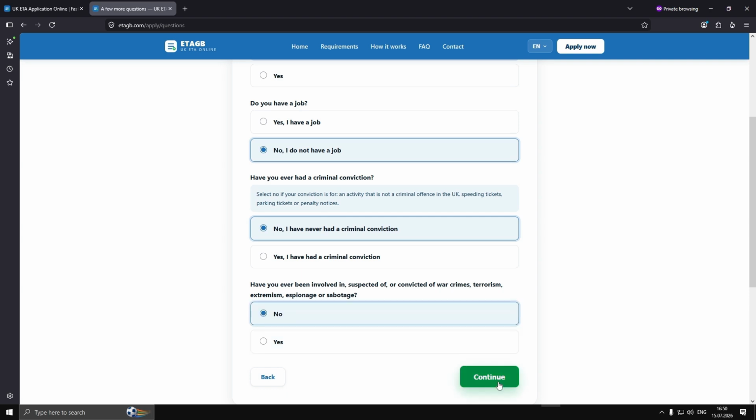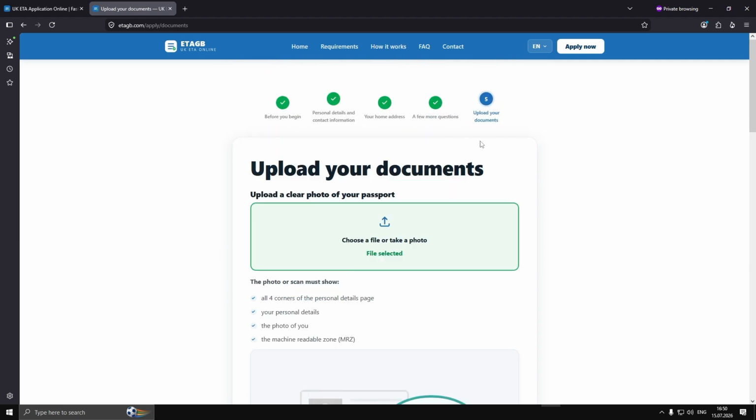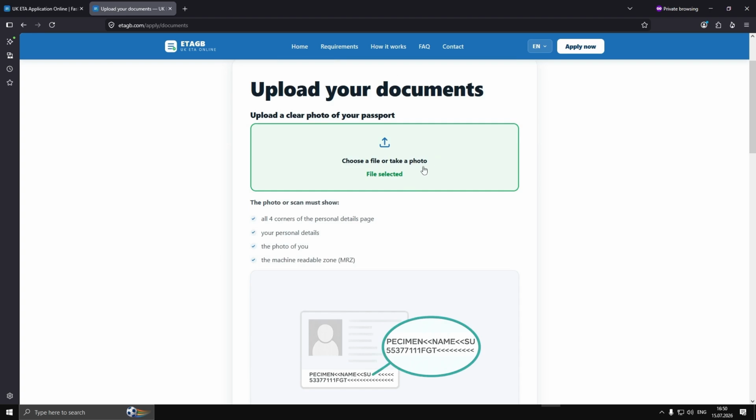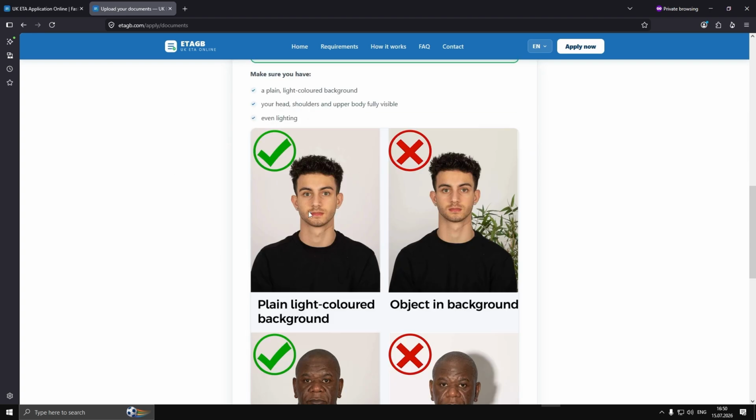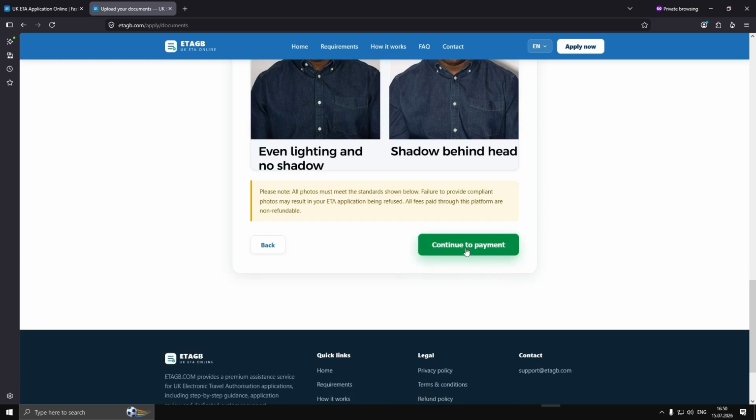After that, we click Continue, and here you will need to upload the documents I mentioned at the beginning of this form, namely the photo of your passport and the selfie against the wall. After you upload the two photos and these squares are green, you will click Continue to Payment.